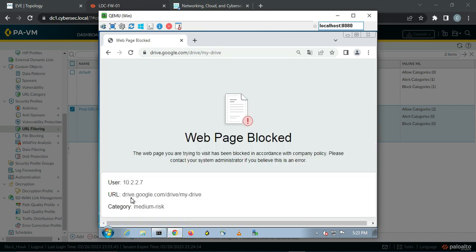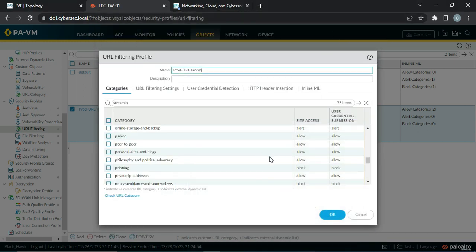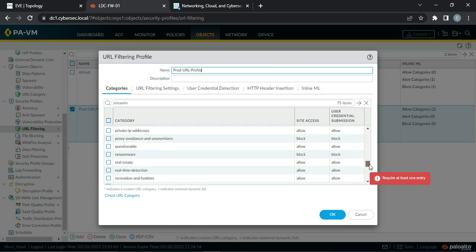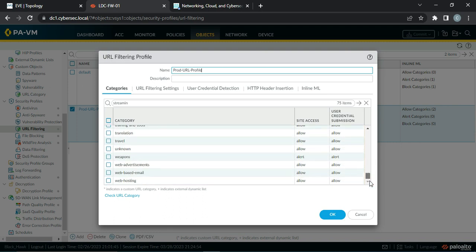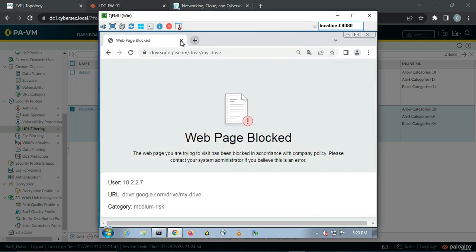So again, it is considered as medium risk. So let's do one thing for alert. Let's do phishing. We are blocking ransomware. We are blocking weapons. We have set to alert. Okay.